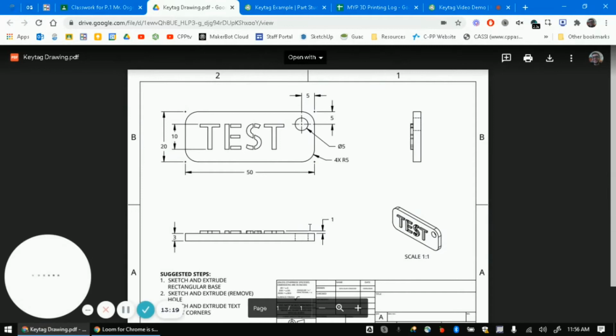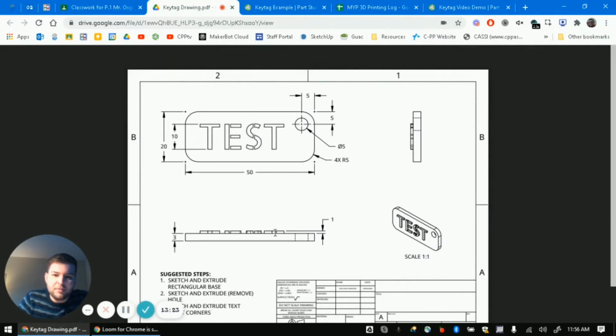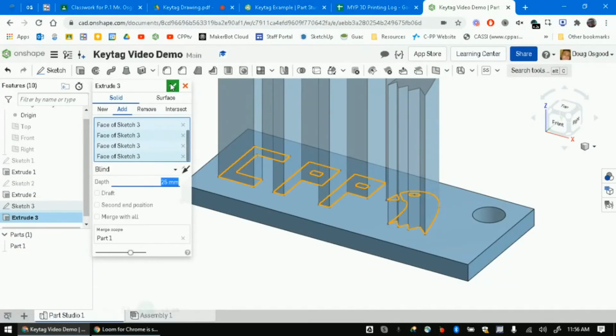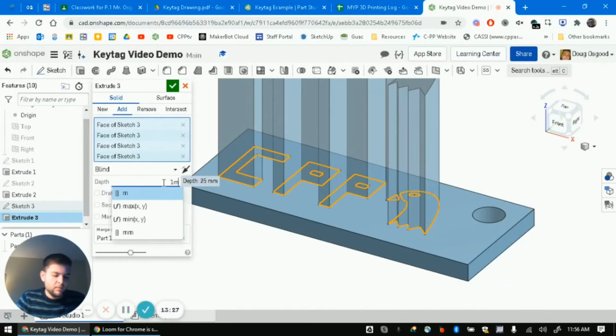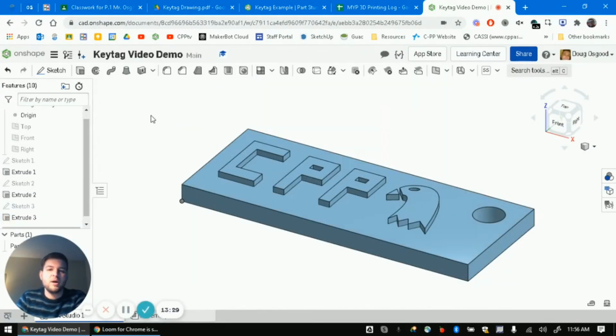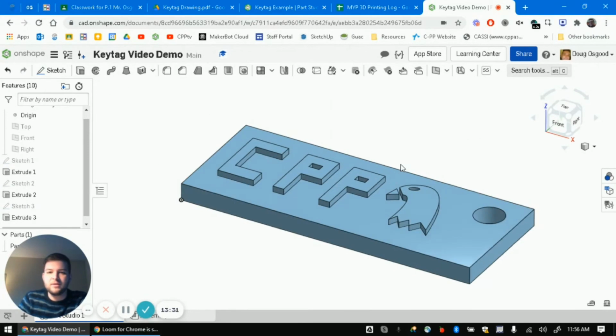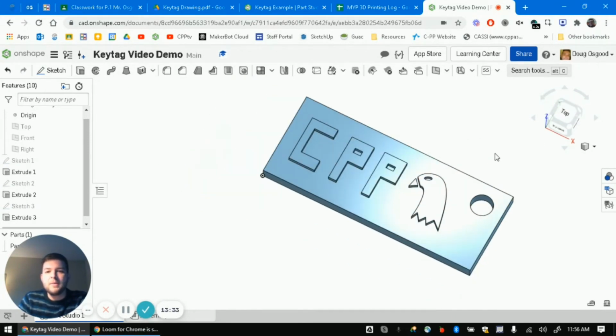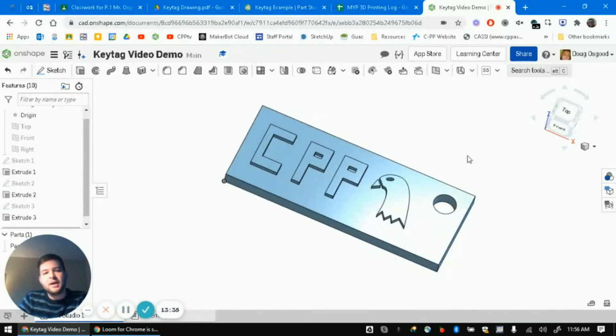Let's look at our drawing for a second. 1 millimeter right here, the distance from the surface of the top of that up to the top of the letters. We're going to do 1 millimeter, enter. Well, I clicked the check mark. You could hit enter and then click the check mark. And now we have our shape.